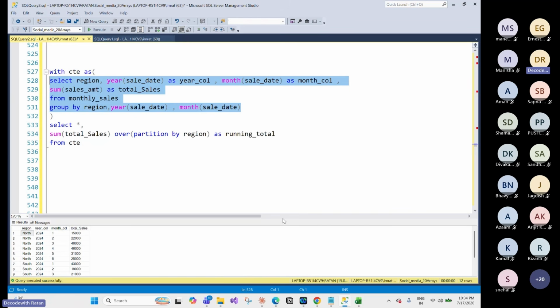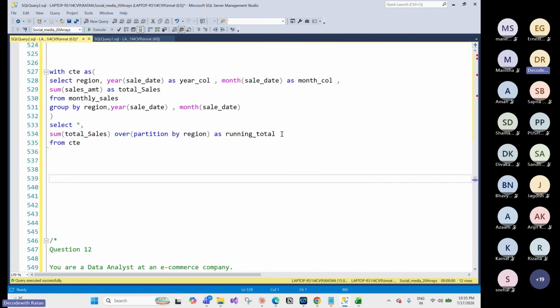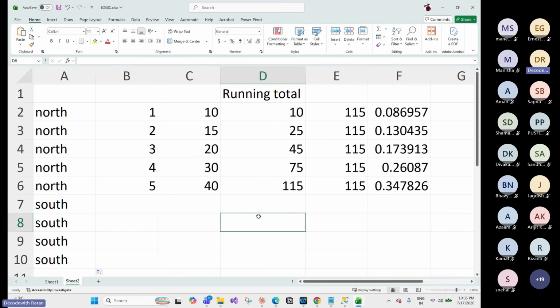If I run this code, we are adding one column in group by, and we have the aggregation based on this data: region, year column, month column, and total sales. It means for both regions we have aggregation. Now, what will happen after this code? What will be the output after this code? We are not using order by. If we are not using order by, it will not give me output something like this. Let's see what the order by will do.